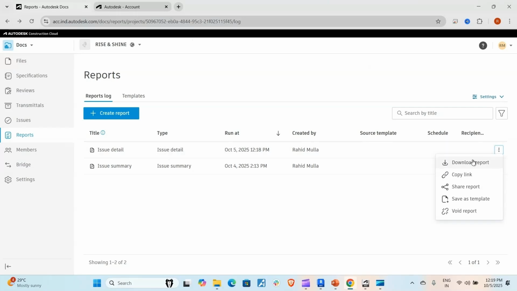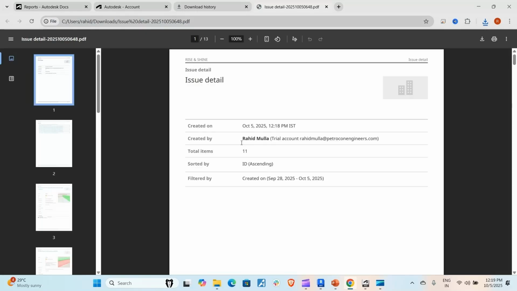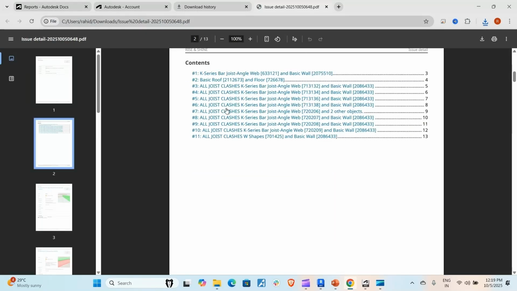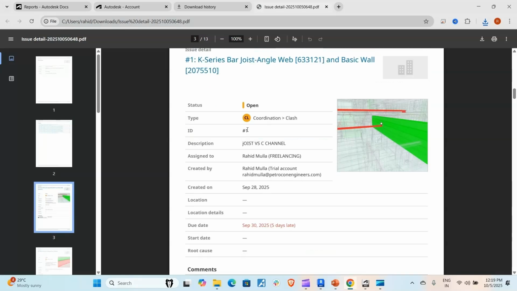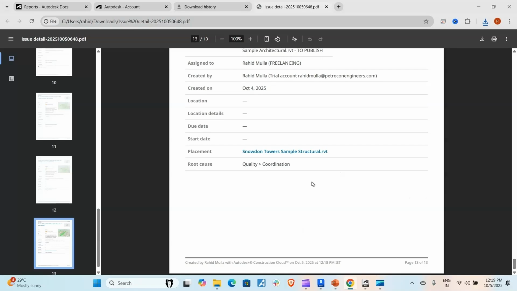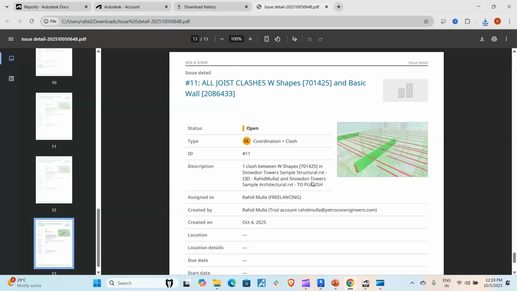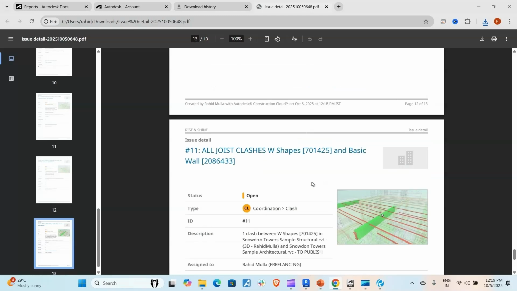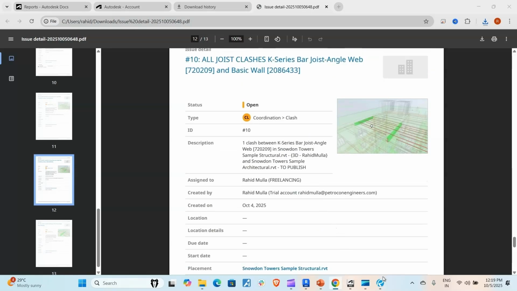I can download this report, and once I download it, it will be here. See here, there is a detail of all the issues, the number of issues, and then this coordination clash one, where exactly it was. This becomes very, very handy when you are coordinating with your stakeholders. You can let them know, boss, this is the issue which is still open, please close it off, and then they can respond to you. Okay, this is about issue creation.